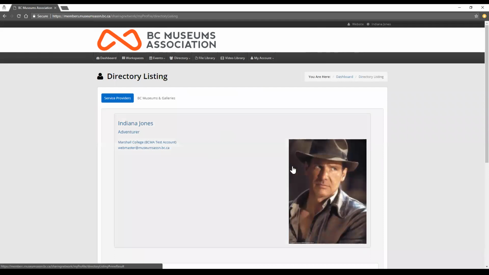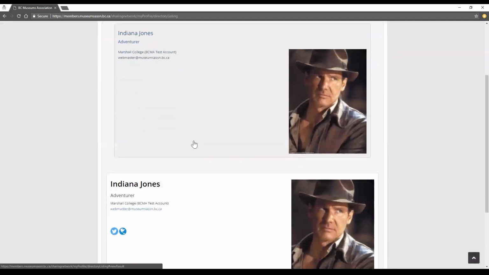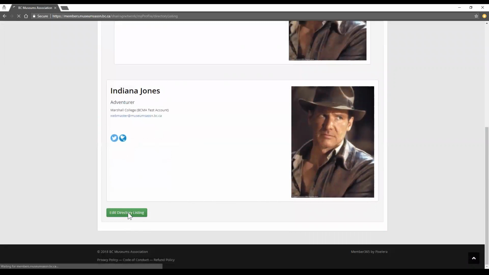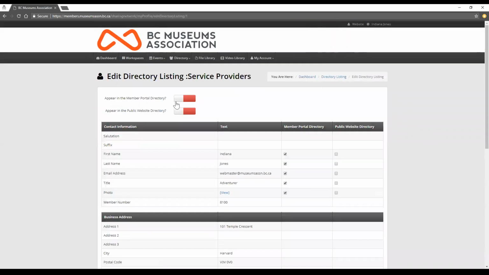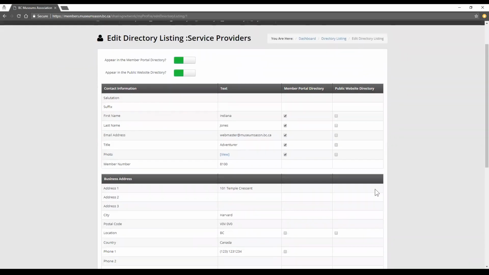You'll see here's my picture because I'm an affiliate person. So I can edit my directory listing, and I can appear in the member portal. And I just turn these two on. We don't have a public one yet, but when we do, or if we do launch public, you can see that there. Now I can also see what I want to have available.